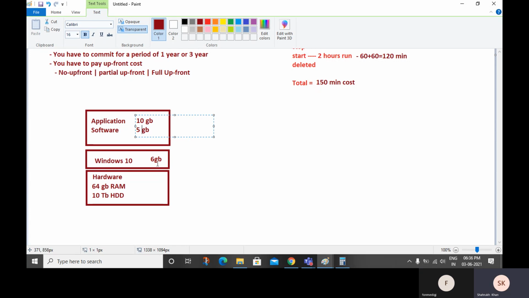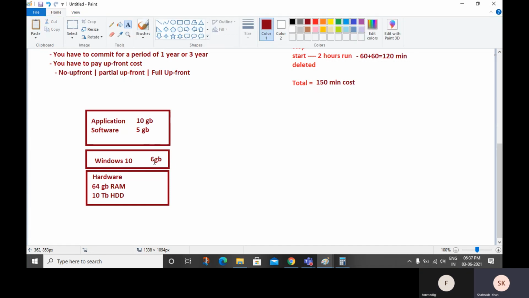The total size being used would be under 30. How much is it? 10, 15, 6, 21 GB RAM. So the remaining is being wasted here. Okay. So up to 30, not 30. How much is being wasted here? If we remove 20, that means 43 GB of RAM is being wasted right now.